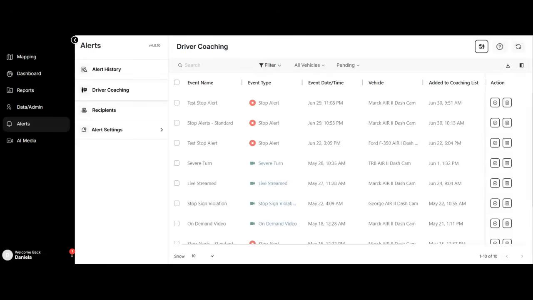The coaching events grid can be searched or filtered. It can also be adjusted using the vehicle or coaching status quick filters. The currently displayed events can be viewed on a map or exported as a CSV file. Use the action buttons to mark a coaching event as completed or to delete it from the list.